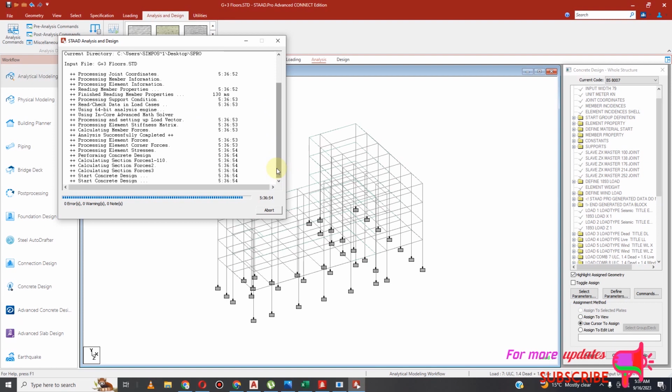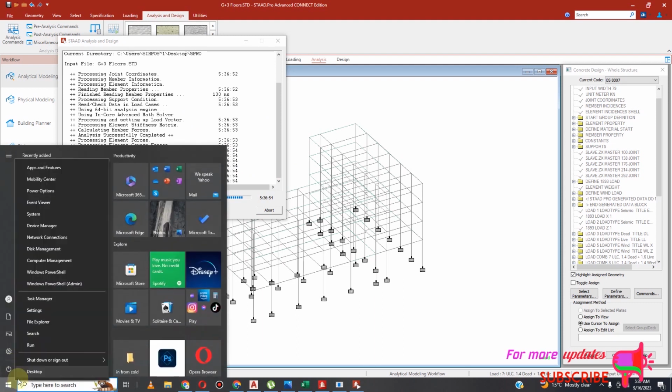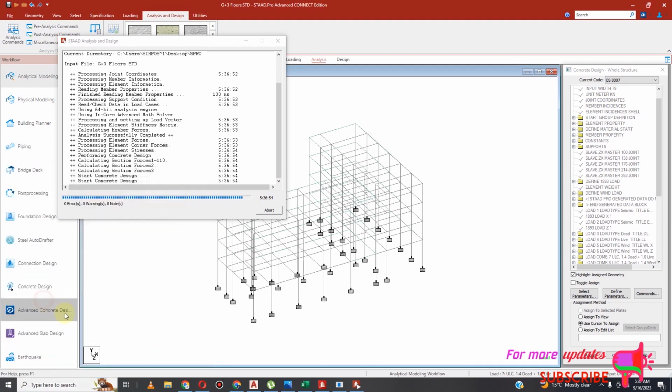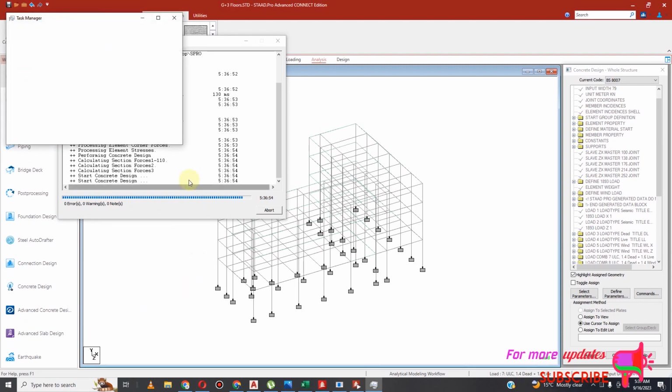If it does not stop this, I will just simply stop it. Stop monitor. Because it will be stuck there forever. So no need to wait.